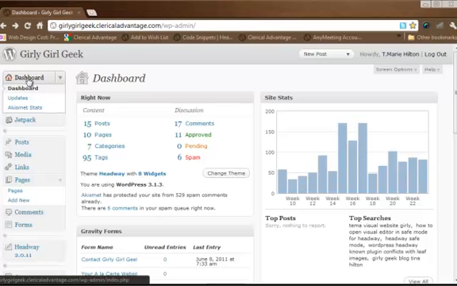We're going to start with the dashboard area, and then there's an updates area directly below that, so that anytime one of your plugins or WordPress itself has an update that's needed, you'll actually see the number of updates that are available in a little circle right here. That lets you know that you have some updates that need to be done.